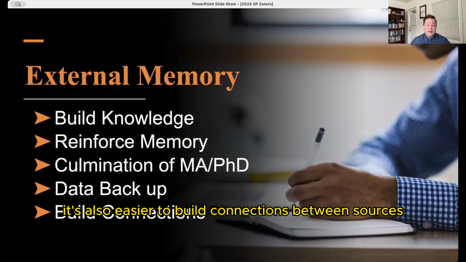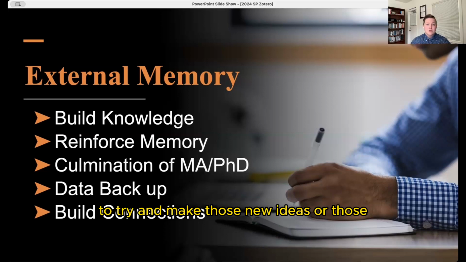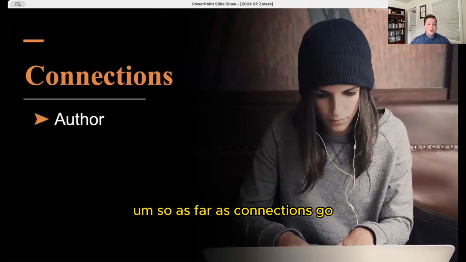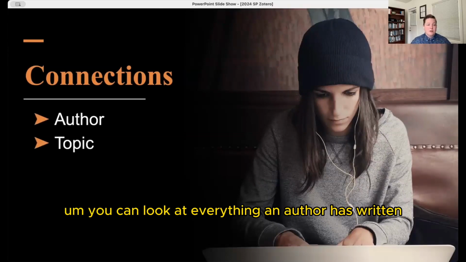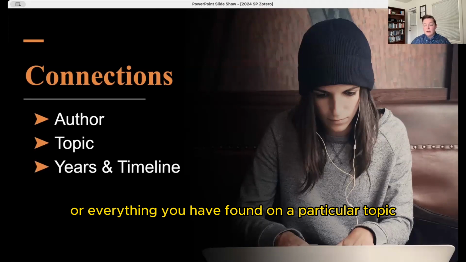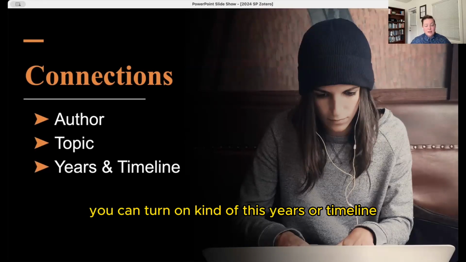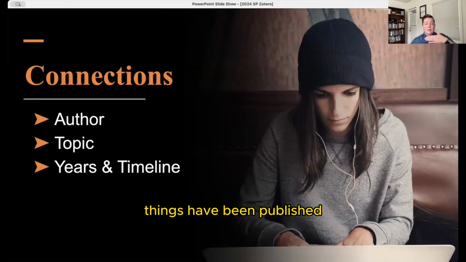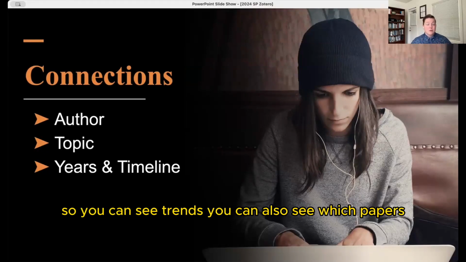It's also easier to build connections between sources and between your notes to try and make those new ideas or those new connections. Finally, improving speed, so improving how quickly you can write and include references and citations and do your own research. As far as connections go, you can look at everything an author has written or everything you have found on a particular topic. You can turn on a timeline, the order in which you have found sources or the years things have been published, so you can see trends.